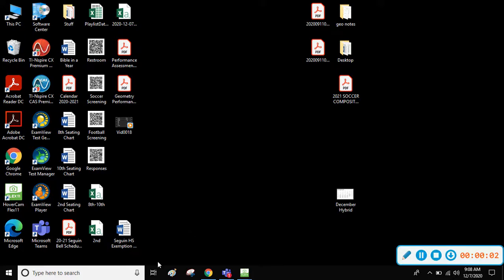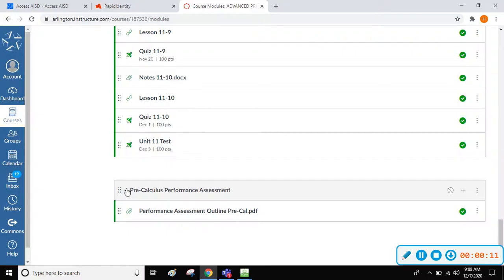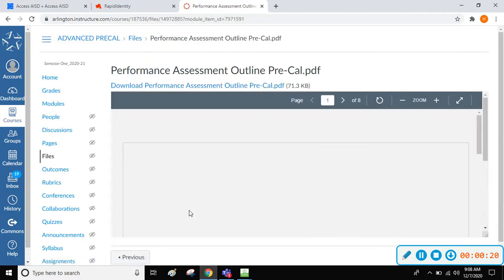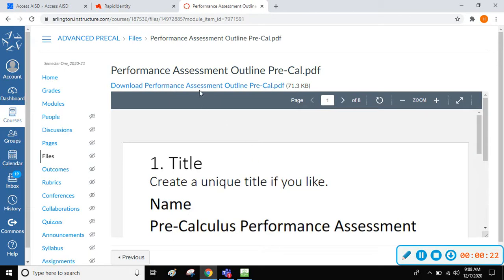Okay, so this is a video that will walk you through the pre-cal performance assessment assignment that we will be doing this week. First of all, if you go into Canvas, there's a new module called performance assessment. Under there you can see the outline. If you pull that up, that will give you the outline of the slides of what your performance assessment would look like.